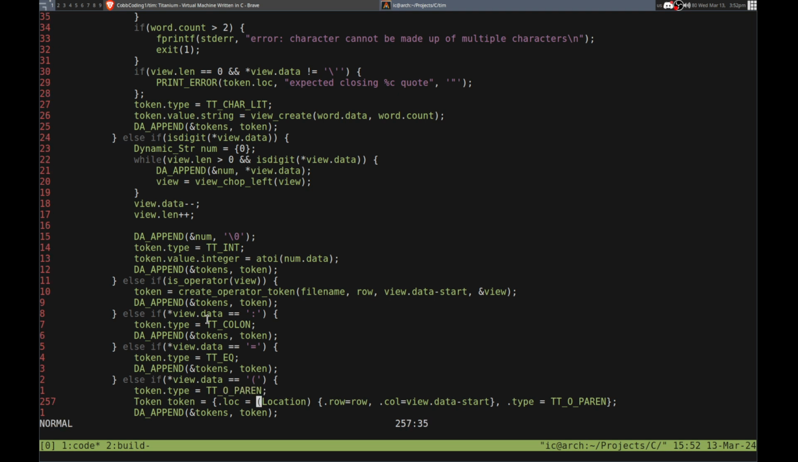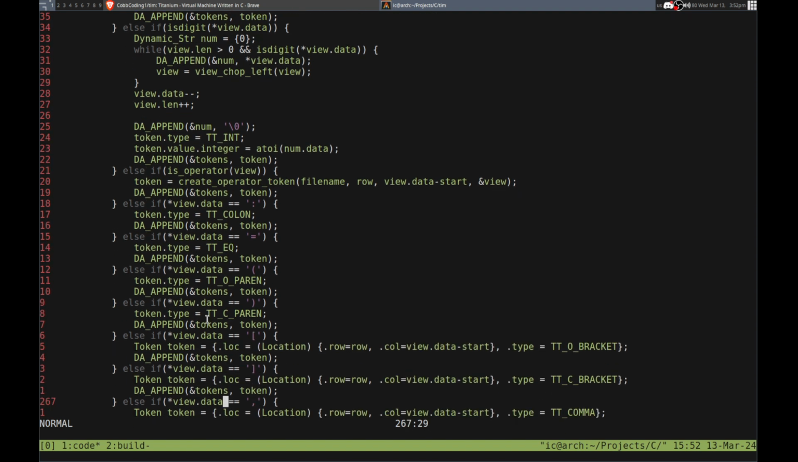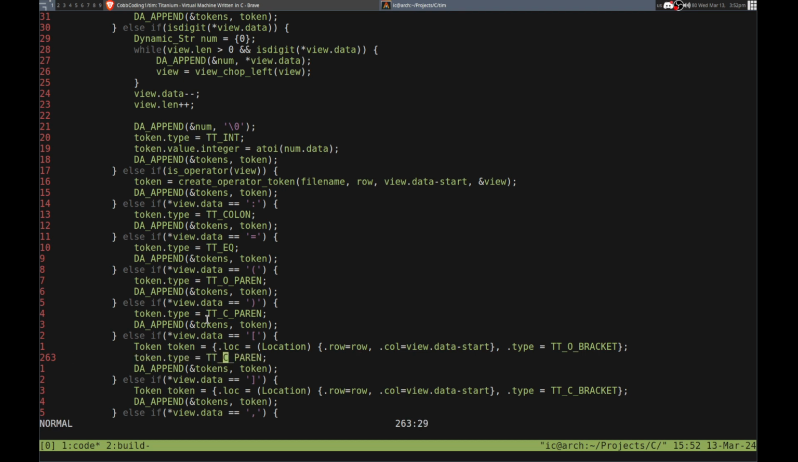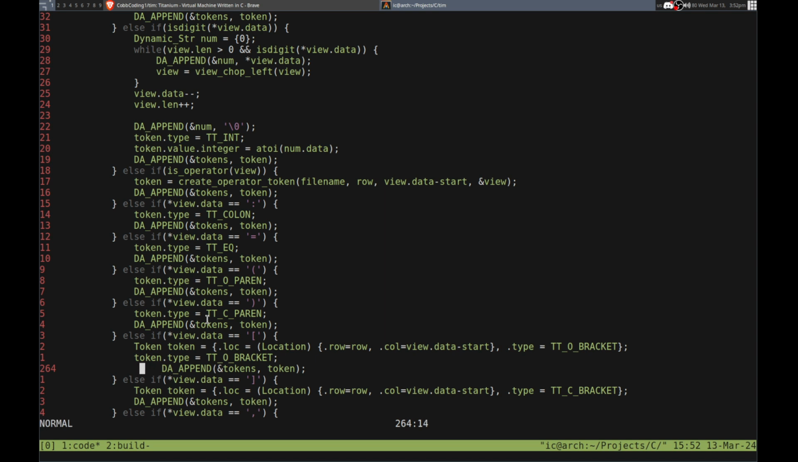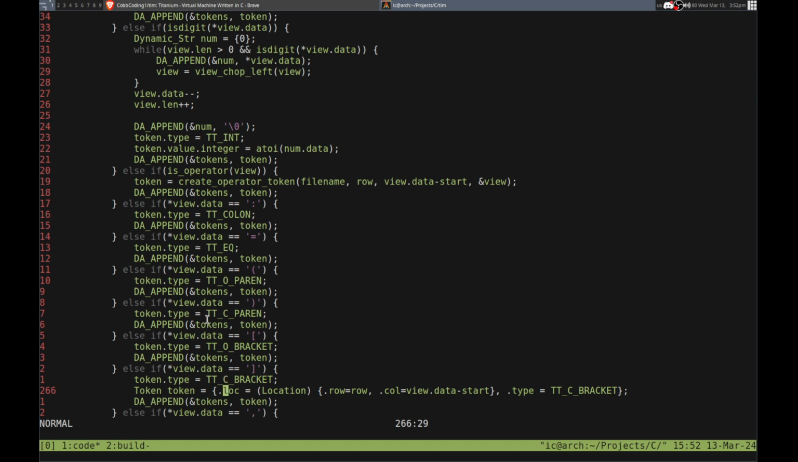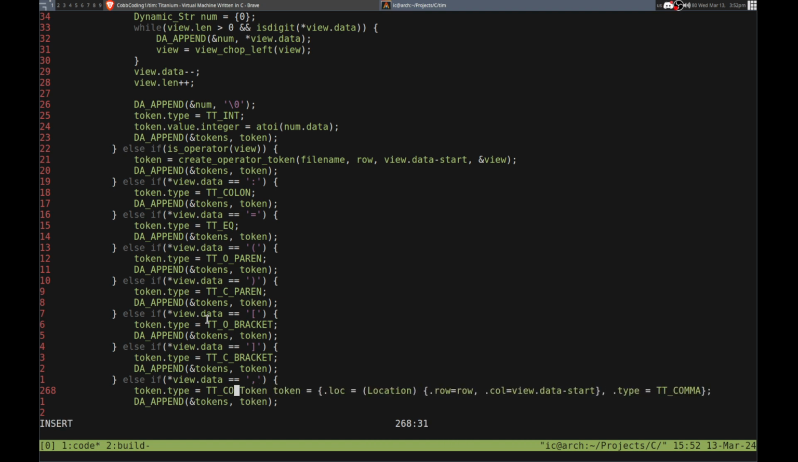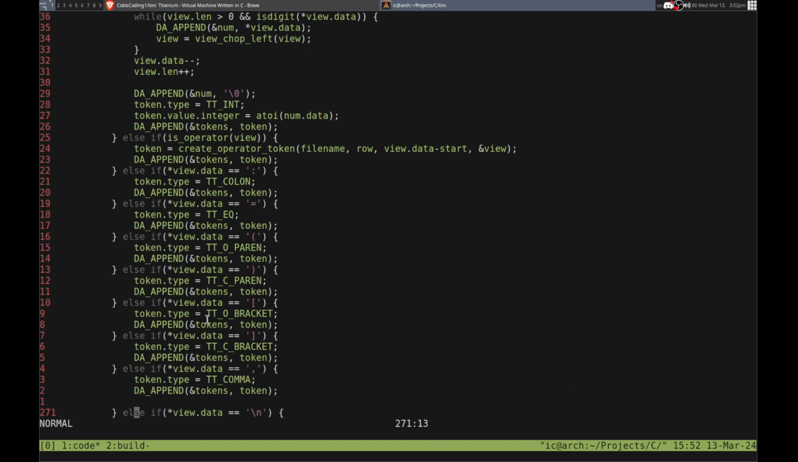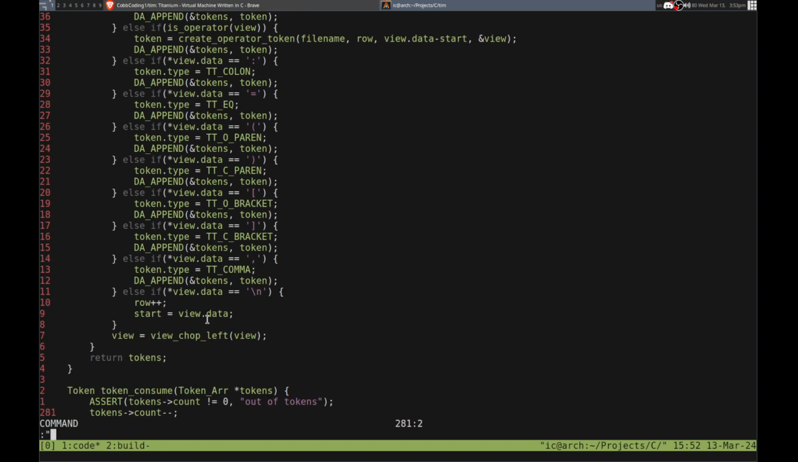Paren. Oops. Close paren. It's a bit tedious, but that's okay. Open bracket. There we go. Close. And this is comma. Comma. Whoops. And this is actually not a token. So that was actually the end of these.